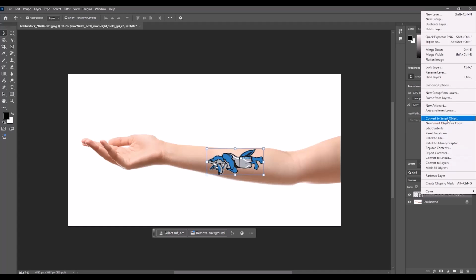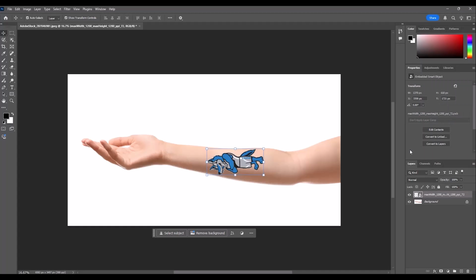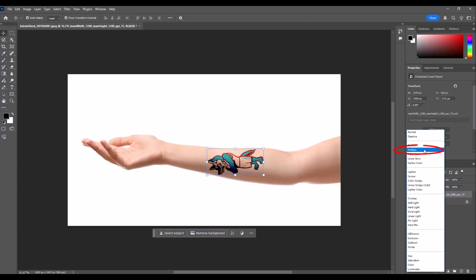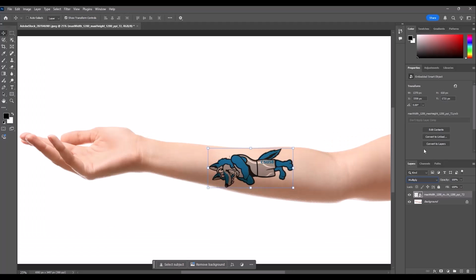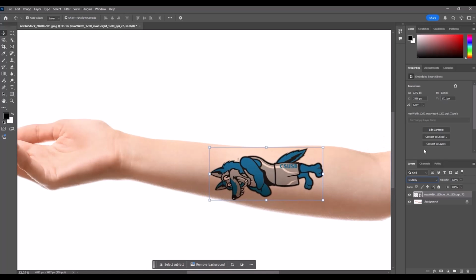Now we need to blend the tattoo with the skin. The best way to do this is by changing the blending mode. Select the tattoo layer. In the Layers panel, change the blending mode from Normal to Multiply. This makes white areas in the tattoo disappear, leaving only the darker parts visible. This helps the tattoo look more like it is actually inked onto the skin, rather than floating on top of it.